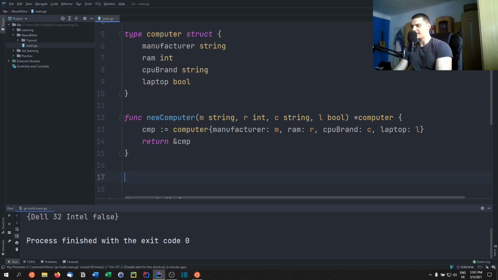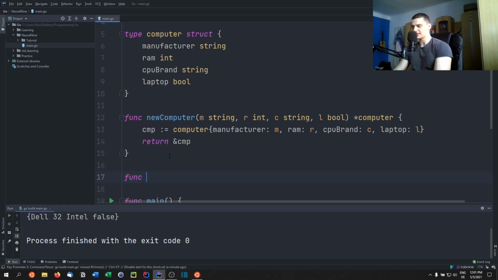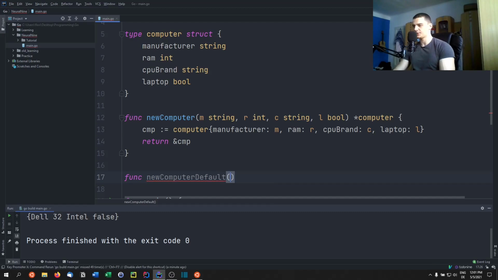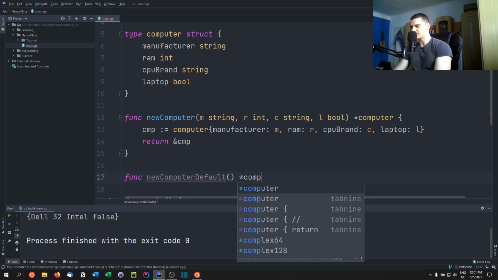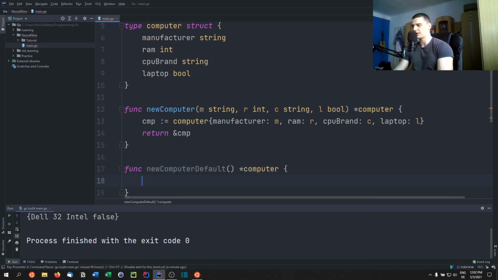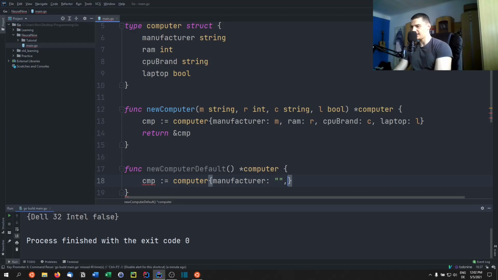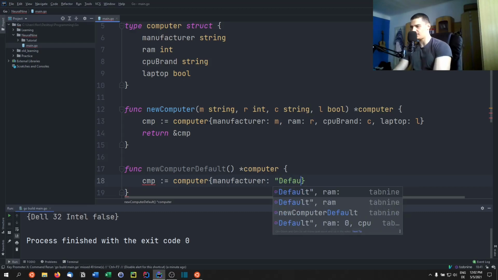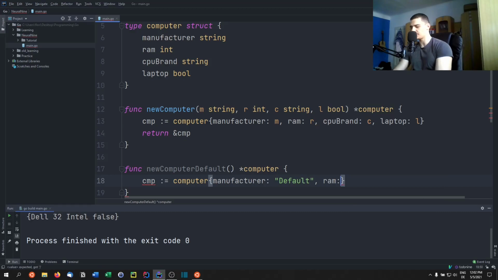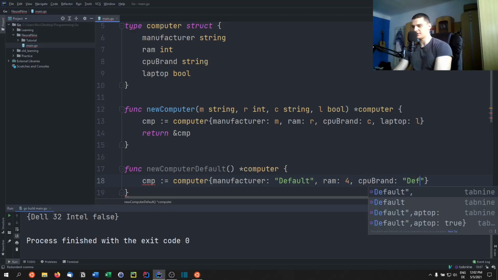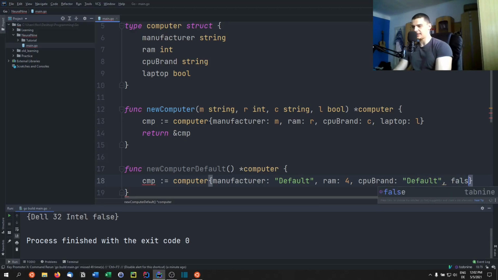If you want to have a default constructor in addition to that constructor in Go, you would have to call it something else. So you would have to call it, for example, new computer default. And then you don't pass any parameters and you say, okay, it also returns a computer pointer, and you create a computer object here which has a manufacturer empty string, or you can say default. It has a default of 4 gigs of RAM and a CPU brand which is also default, and it's not a laptop, for example.